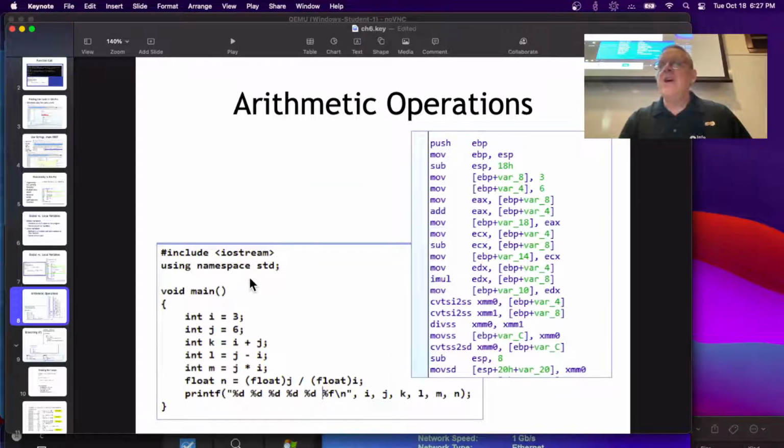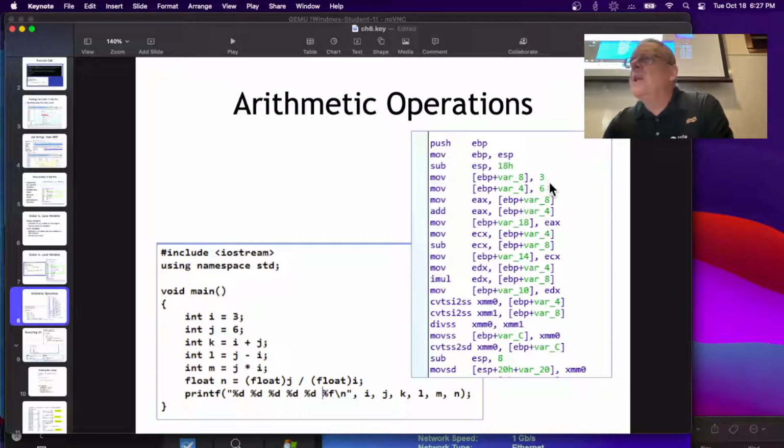And you've got arithmetic operations. So if you define some variables and then do addition, subtraction, multiplication, and division, and print all that out, you can see all those variables going by here. They're all local. So it's going to set 3 and 6. So var_8 is i, var_4 is 6. And here it's going to do some calculations. So you see it doesn't add and subtract, it does an integer multiplication. And here it's going to do a floating point division.